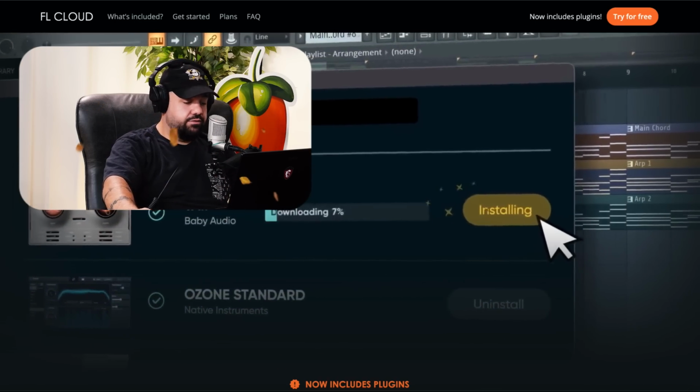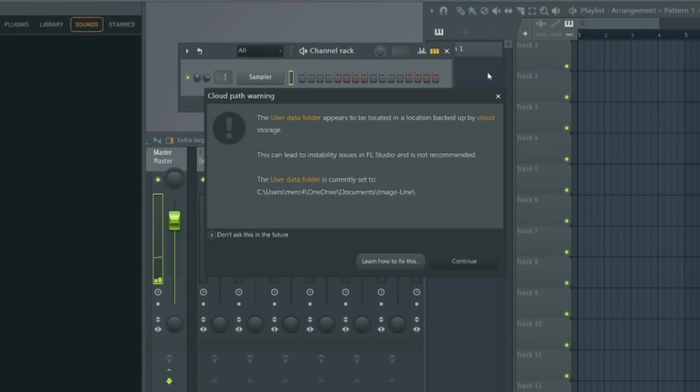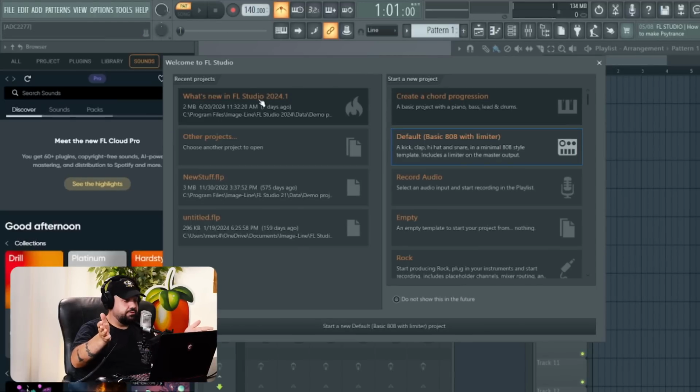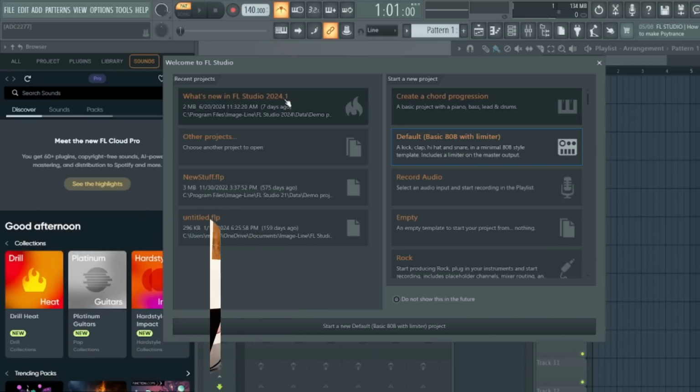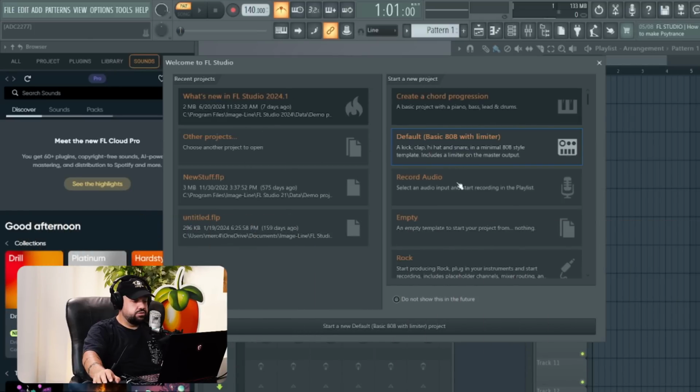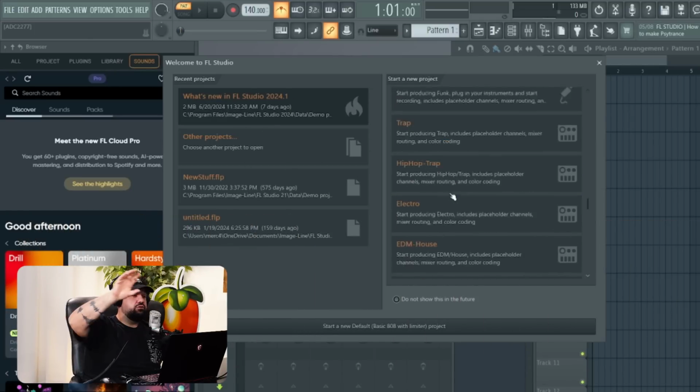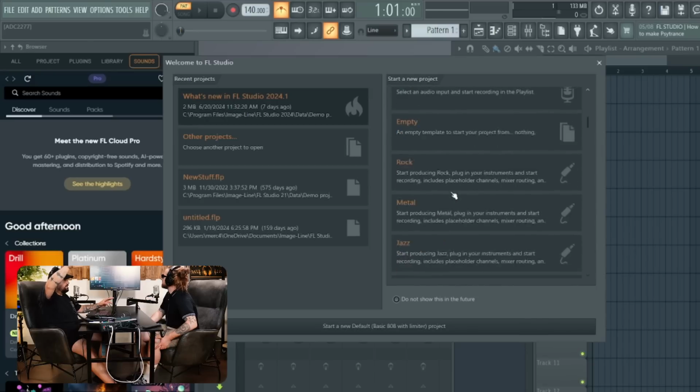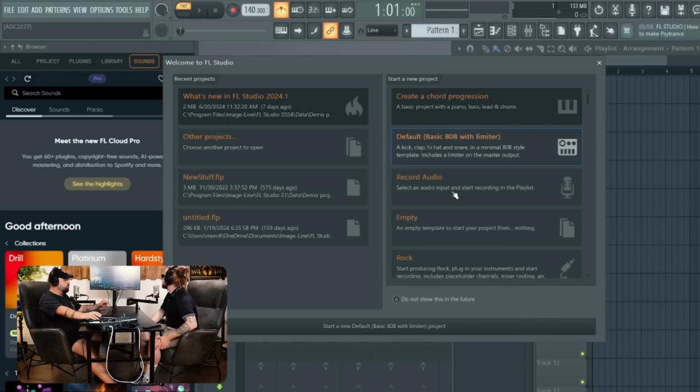So I can give you a quick look at FL Studio 2024. This is how it pops up right now, a nice little welcome screen. FL Studio 2024.1, they're going to do point releases on the years. Start a new project options are here. These are all your templates, different session templates that you can create yourself and load into that back end system. You could jump right into this whole create chord progression right off the bat.